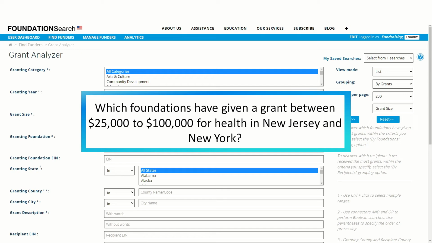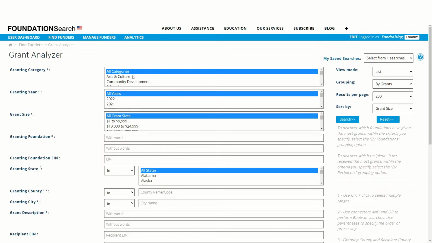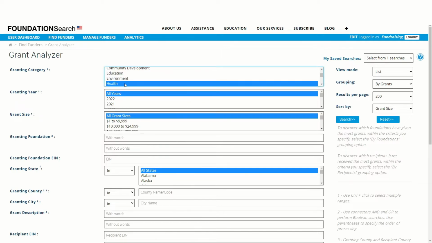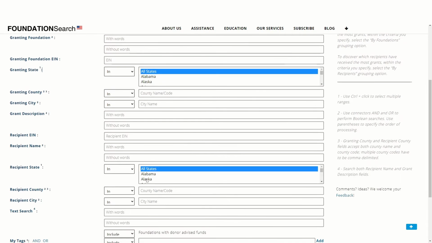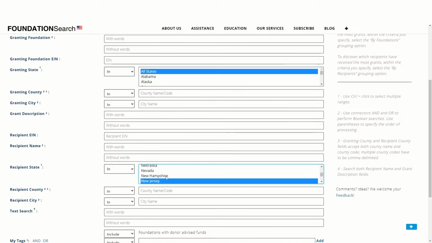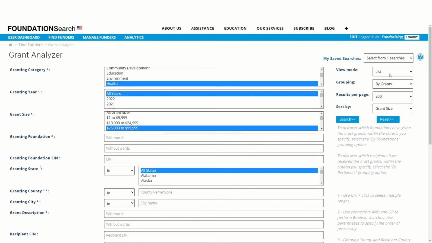Which foundations have given a grant between $25,000 to $100,000 for health in New Jersey and New York? First, we will select the granting category Health. Then, we will select our grant size range of $25,000 to $100,000. Now, we will select the two recipient states, New Jersey and New York. We will review our results in list mode, and then we will group our results by foundation.